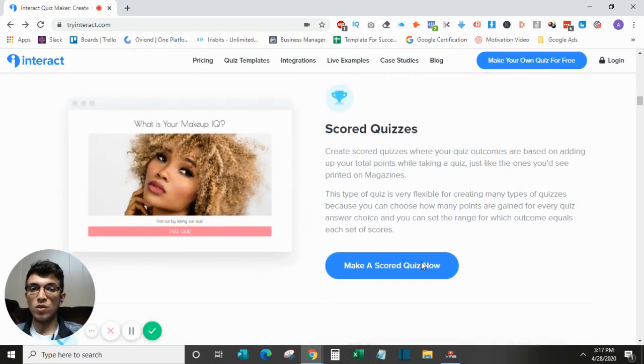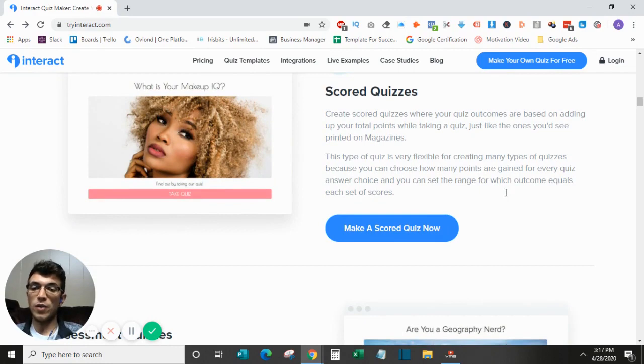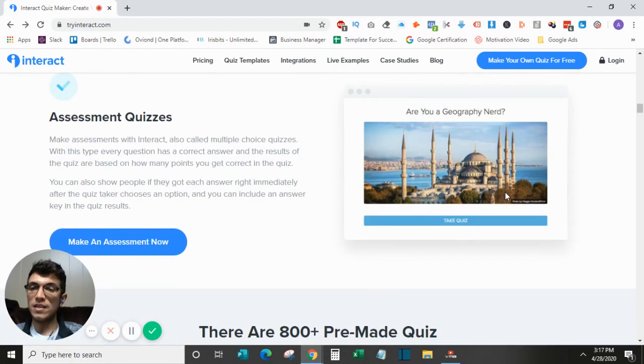The second one is scored quizzes. So this allows you to assign scores and points to each individual answer. So you ask a question, you have multiple answers, and each answer is worth an individual amount of points. And then at the end, you can have the outcomes based on what range of points that they score in. So if someone gathered 10 points through answering different questions, that would be one outcome versus someone who gathered anywhere from 11 to 20 points. Whatever you see the ranges are, these are very helpful at segmenting people based on how much they are answering the questions.